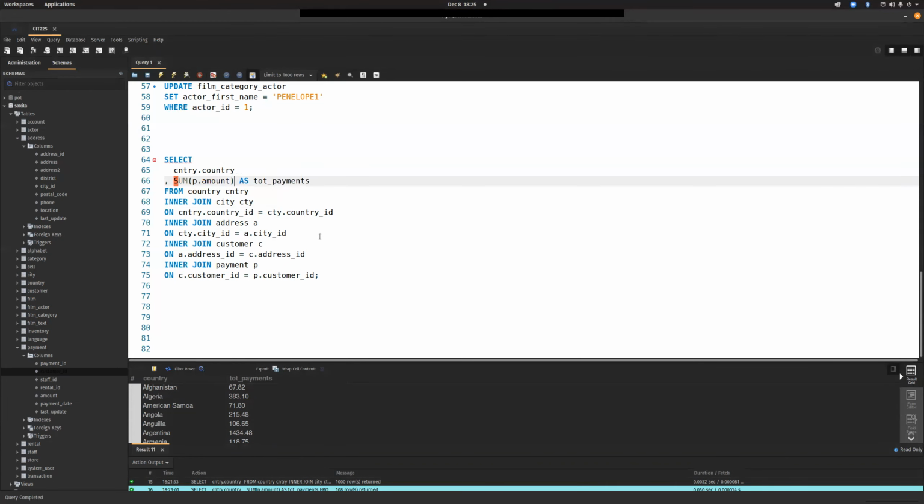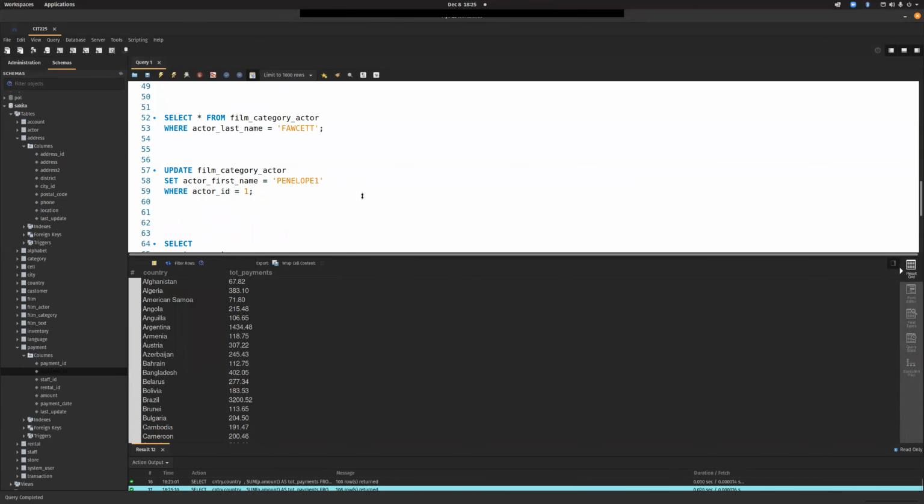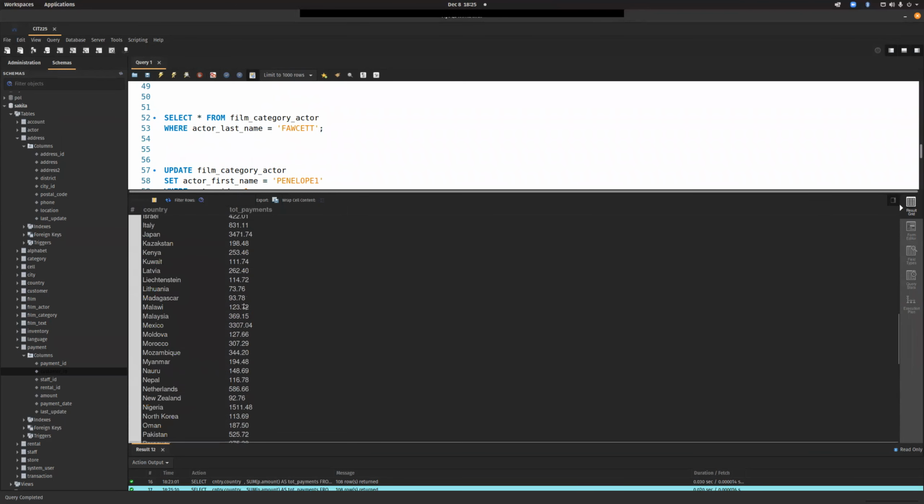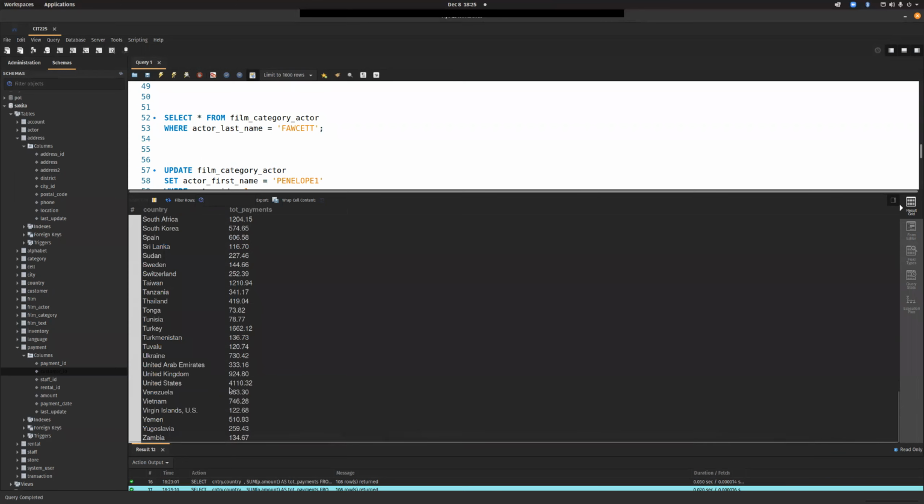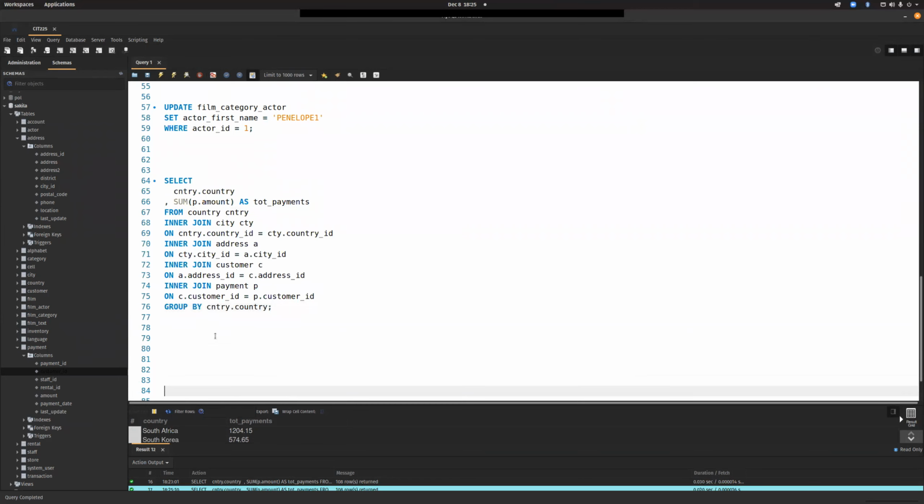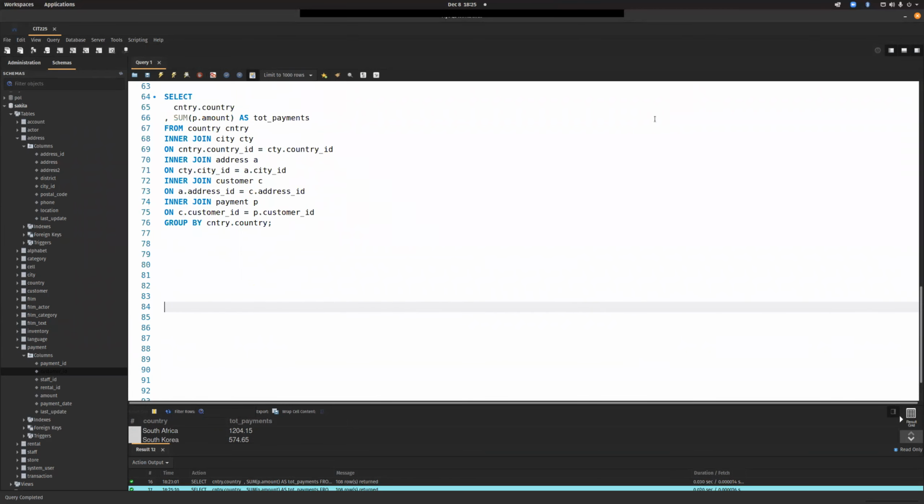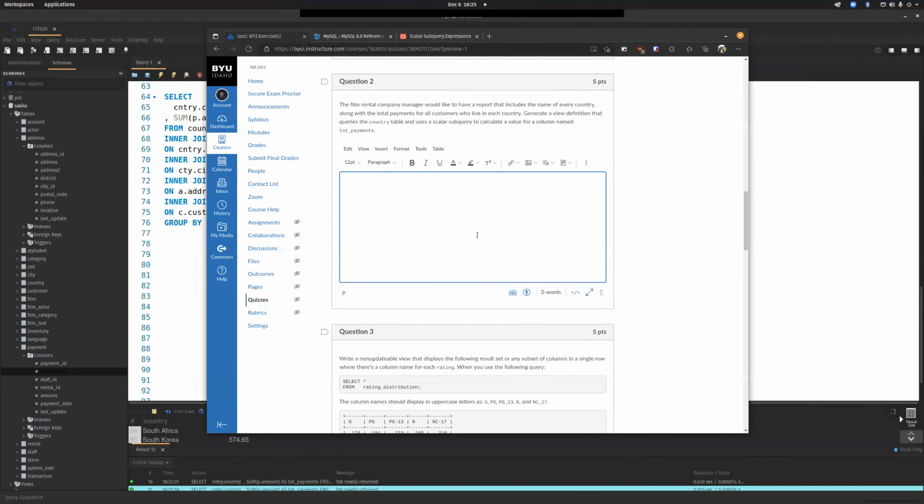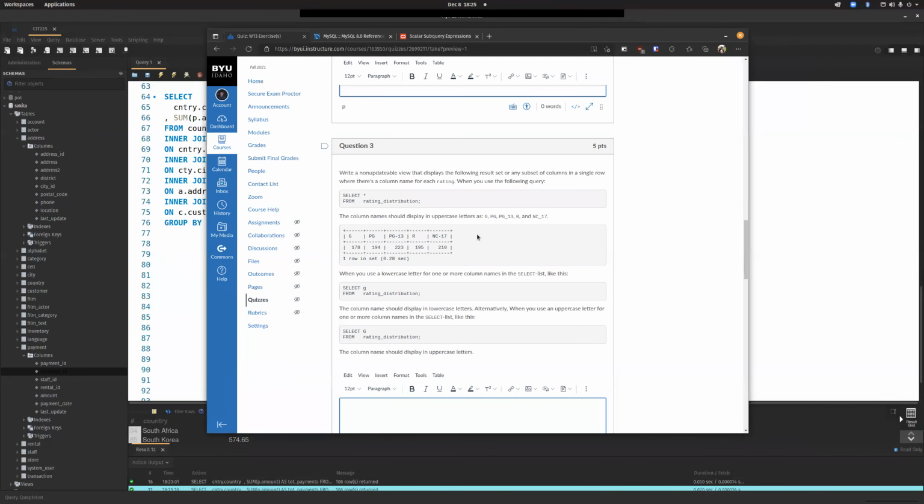So we'll just say P dot amount as total payments, and then we group by country. There we go. There's all of our countries with their payments lifetime. Does anyone have any questions on that one? That one made pretty good sense. All right.